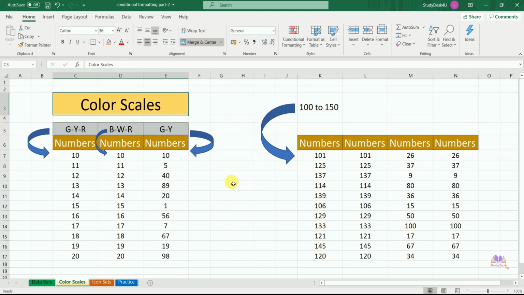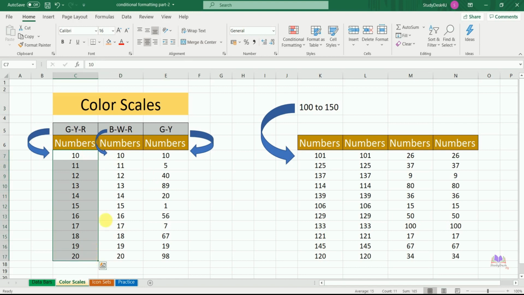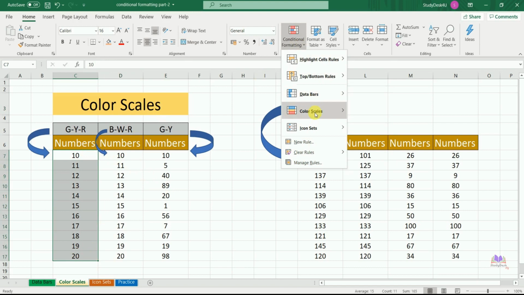So for this, I have some numbers here. I have taken multiple values from 10 to 20. Now I'm going to apply color scale. For that, go to conditional formatting, color scales. Here we have different gradient shades.